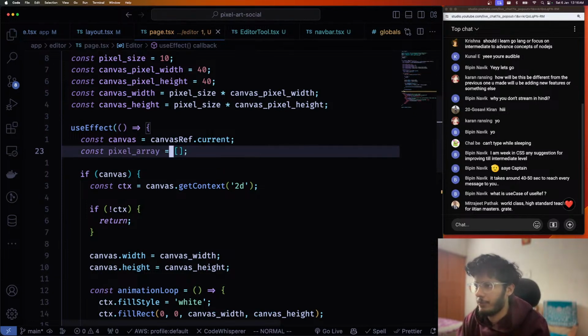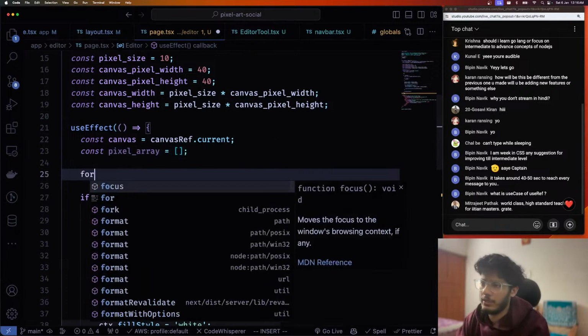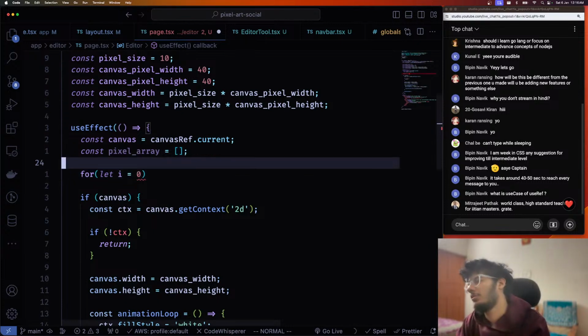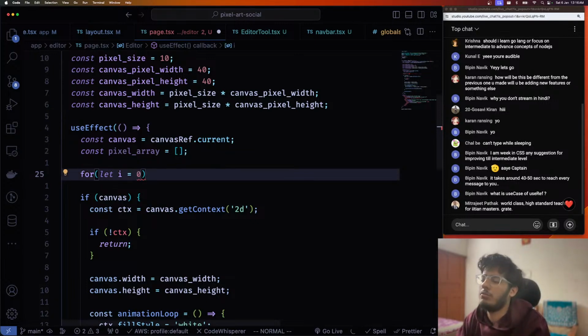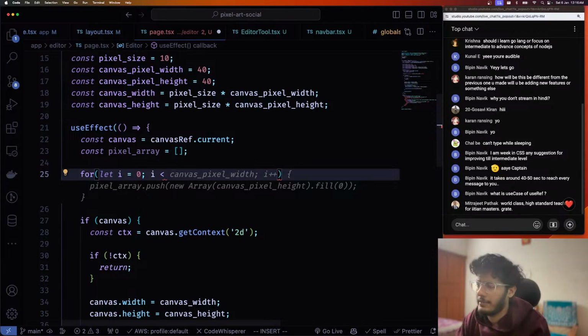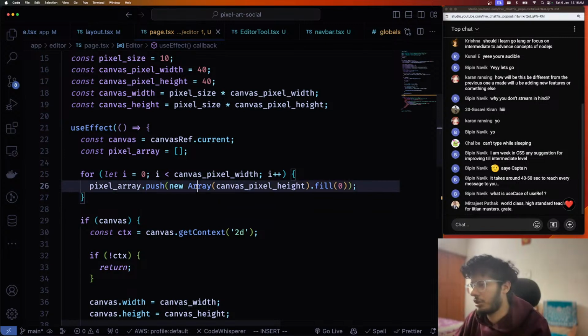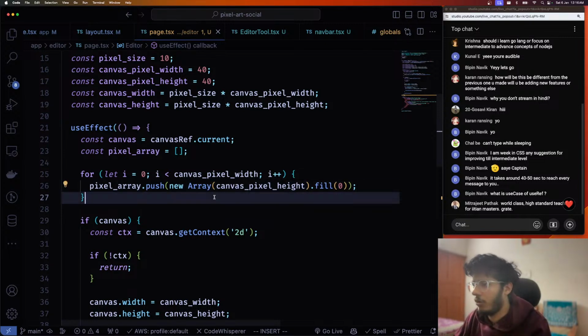Now what I can do is for let i is equal to 0. Should I store this in a state? I don't know. I don't want to store this in a state. i less than canvas pixel width, i plus plus. Yeah, that's what I want to do. So I want to push an array, and I want to fill all of them with 0.